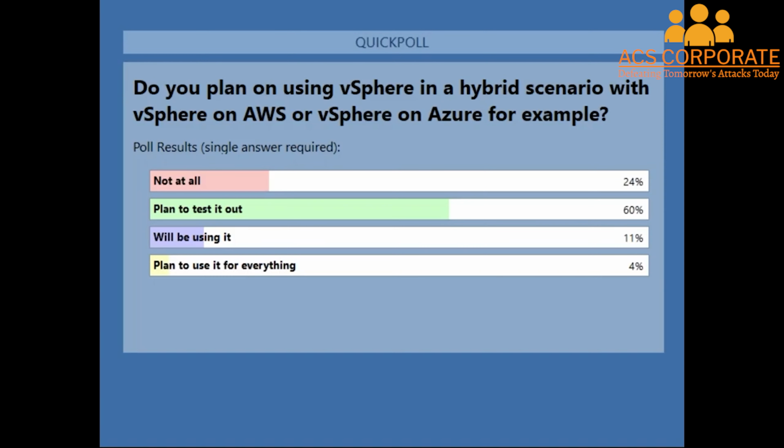And as far as the poll results go, 24% said no hybrid cloud at all. 60% plan to test it out. With 11% will be using it. 4% plan to use it for everything. So that's surprising. 60%. I know. Yeah, definitely. I was expecting maybe 1-2% on that one, but 4% is a little bit more than I suspected, given how expensive it is, and I believe you have to pay for 3 nodes right off the bat. I think so.